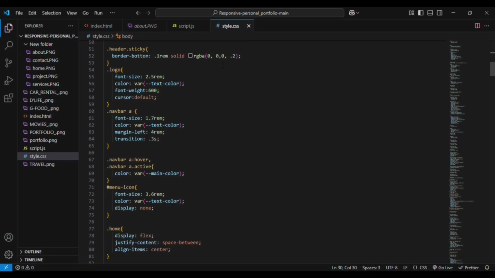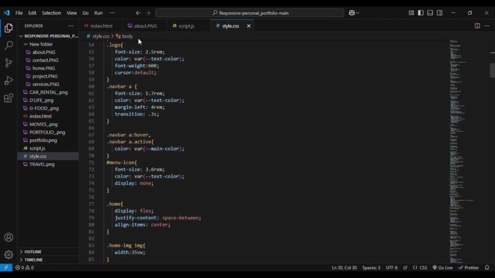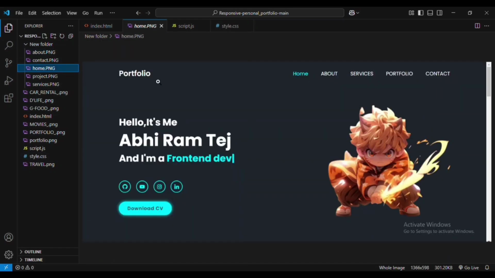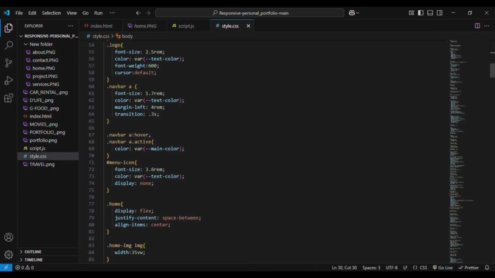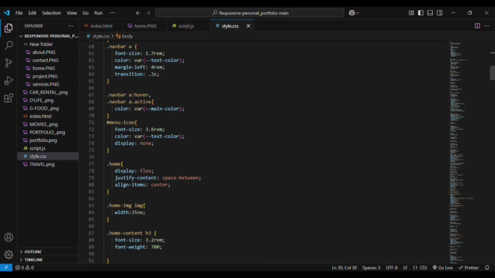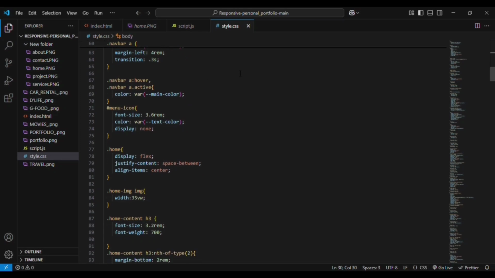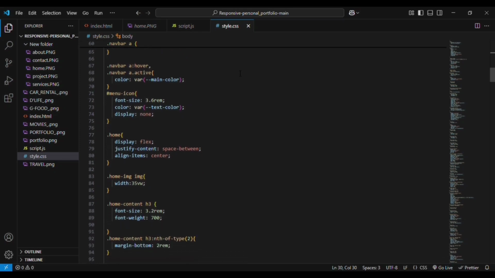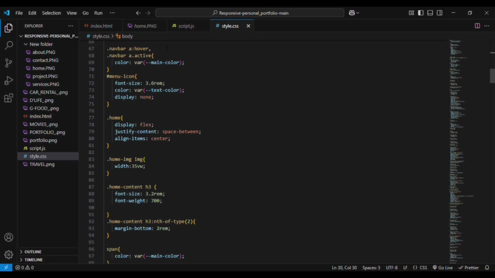Then we have the logo. The logo is nothing but this portfolio text that we have added. For that, we are adding the font size, color, font weight, and cursor. Then for the navbar anchor elements, we are adding the font size, color, margin-left, and transition. So whenever we hover onto these navbar elements or when it is active, it will change color.